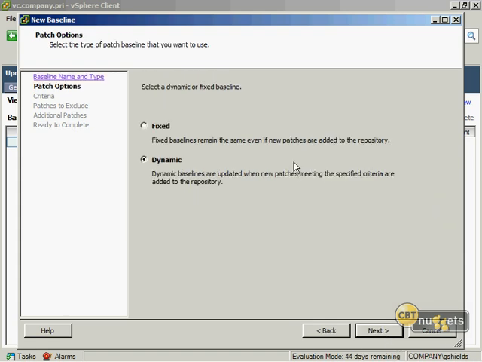So if I click the next button here, there are two different ways in which you would actually define that baseline. The first is by creating essentially a fixed baseline. You identify what patches you want to apply to your hosts. Okay, I want patch 1, patch 2, patch 3, and patch 7, and as long as those are deployed, then I'm fine. The other is this dynamic baseline that really takes metadata about the patches and applies patches based off of which metadata characteristics you're looking for.